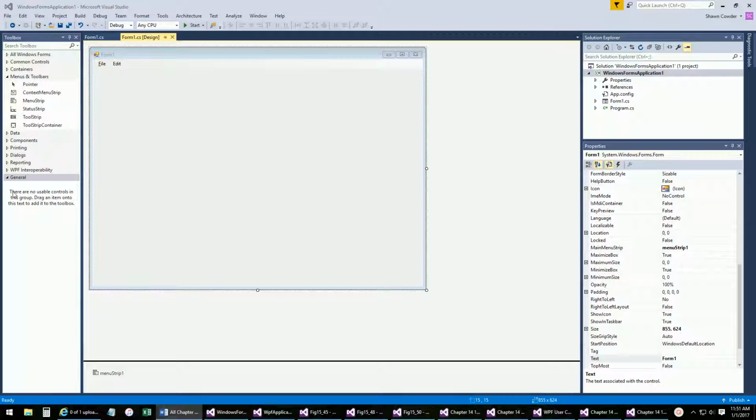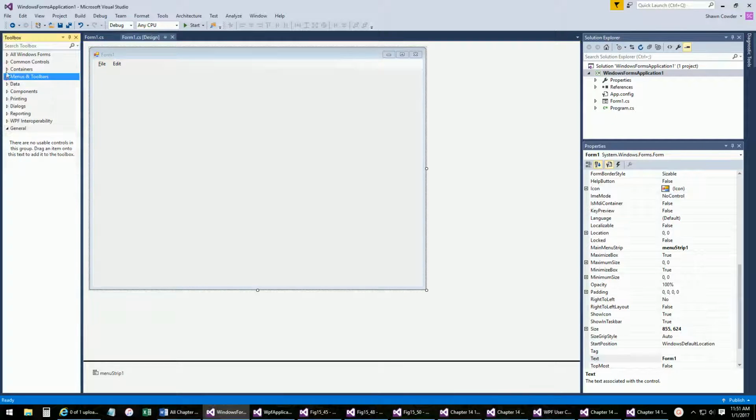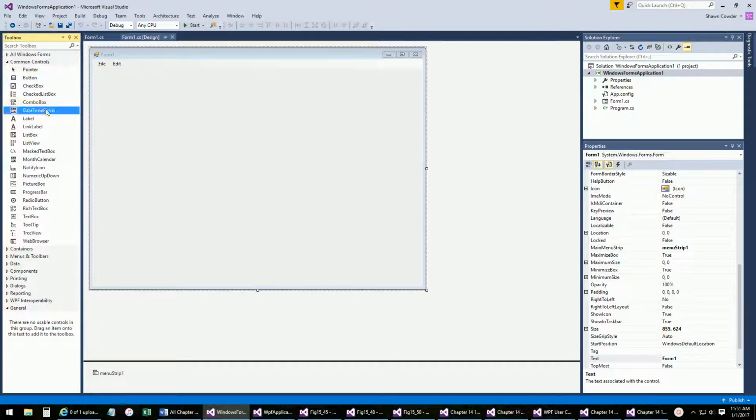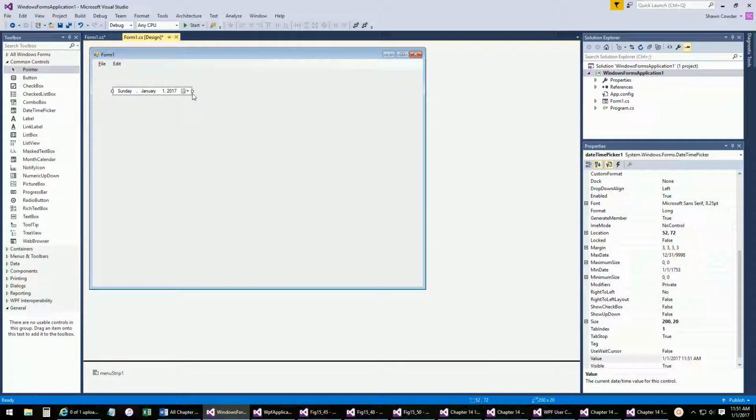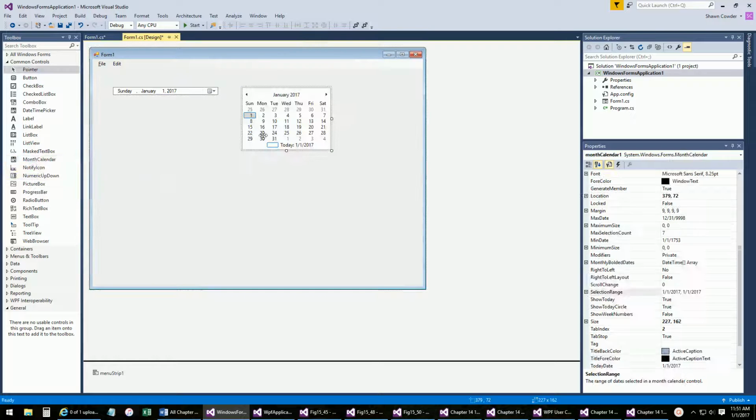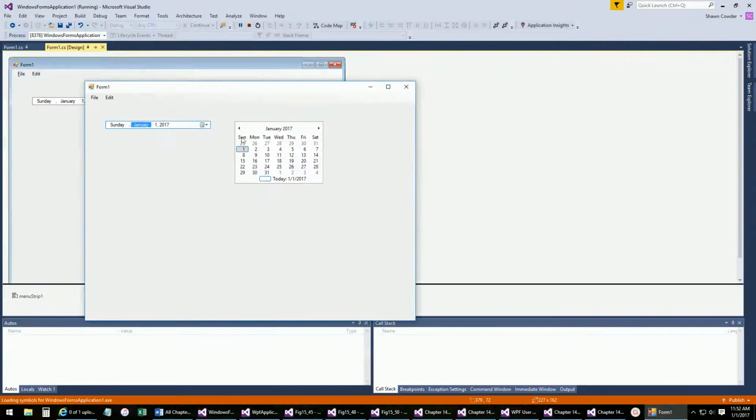So the next one we want to talk about will actually be helping you with some of your assignments, and that's the month calendar control and the date time picker control. So let's come over here to common controls, and let's drag the date time picker control, expand that out a little bit, and then we've also got the month calendar control. And so we drag that out here. And so you can see the difference is they're both a way of selecting dates, but one is just sort of a collapsed down version of this.